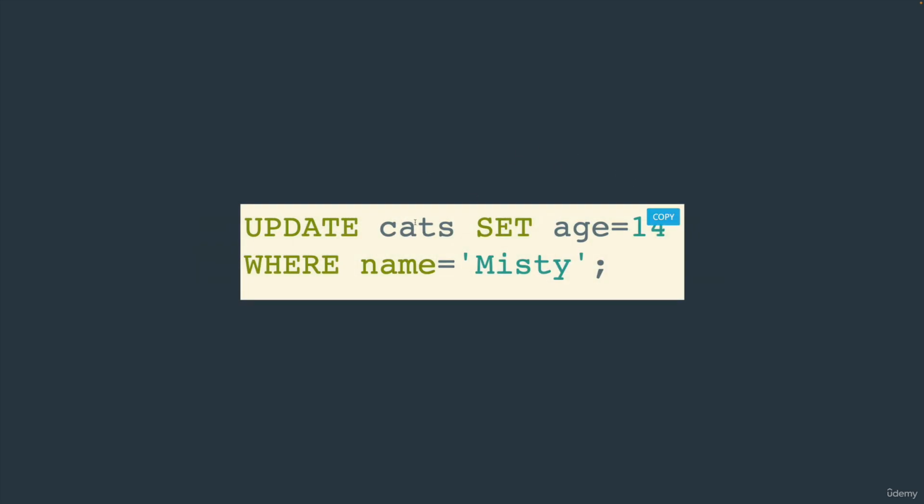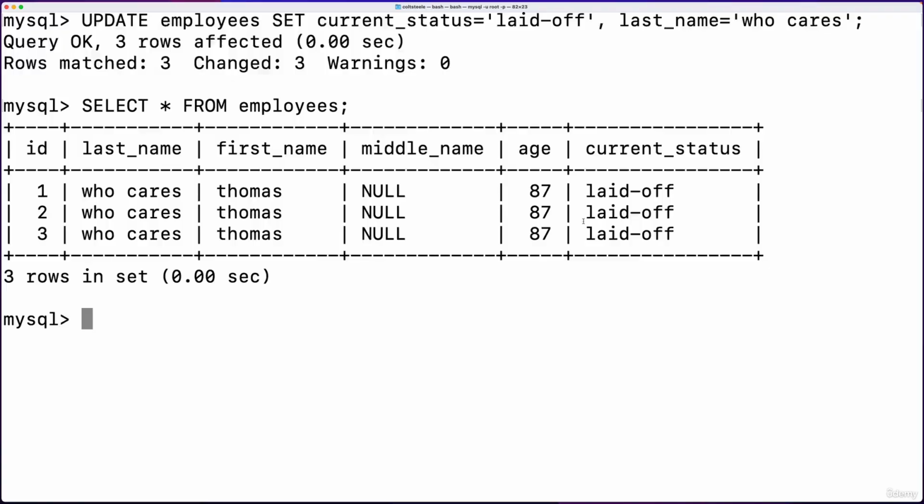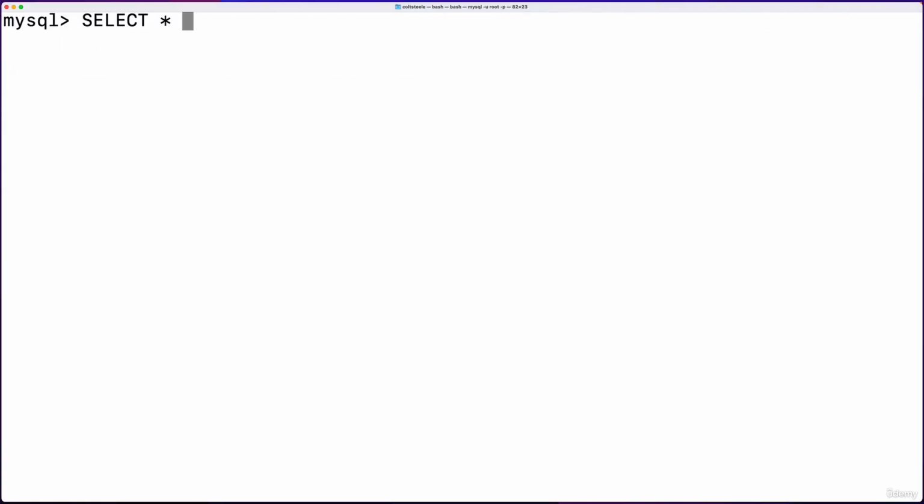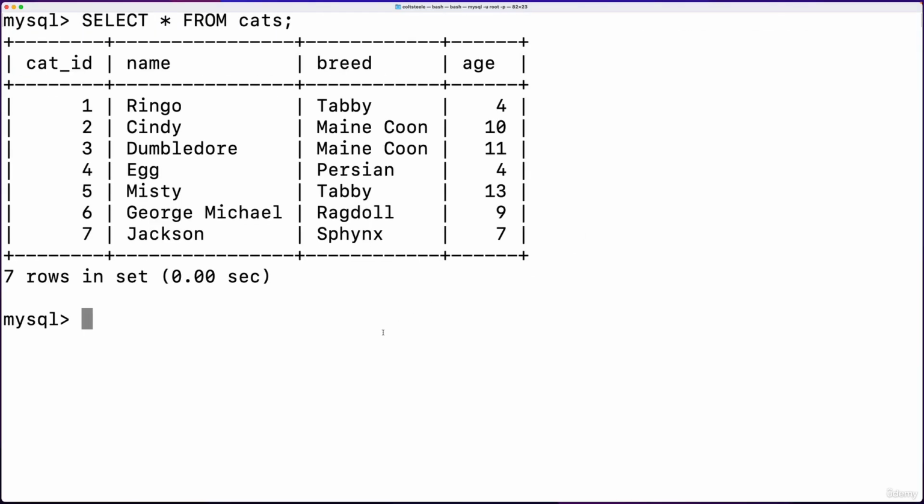Or here's another example. We're going to update all the cats in this table that have name of Misty to have age of 14. So let me show you that one. Let's go back to our cats, select star from cats. So here's Misty. I can select her, although I'm not going to use select. I'm going to use where along with update.